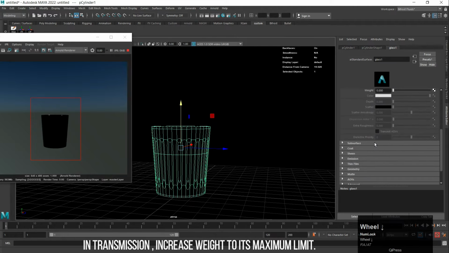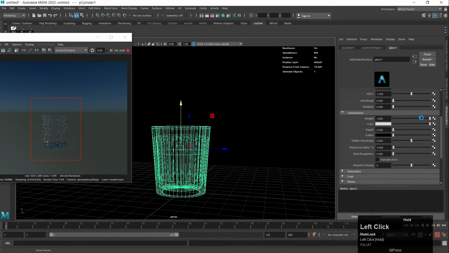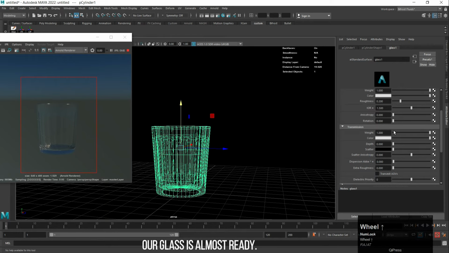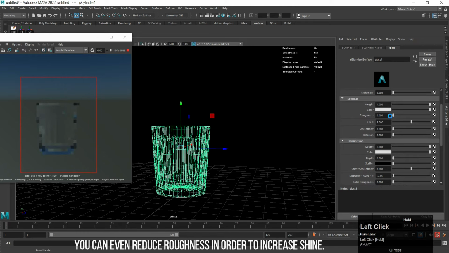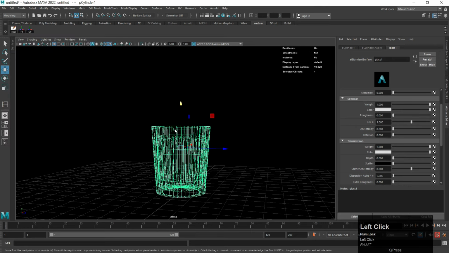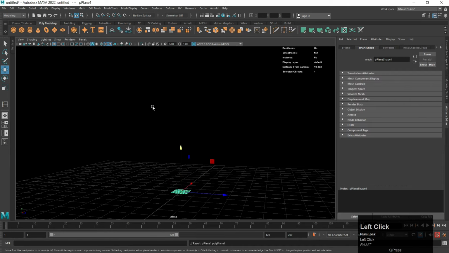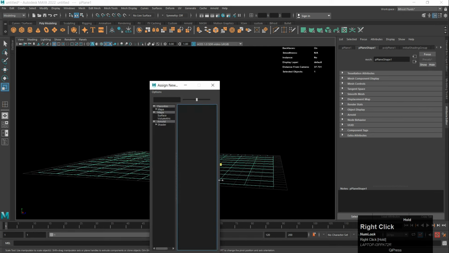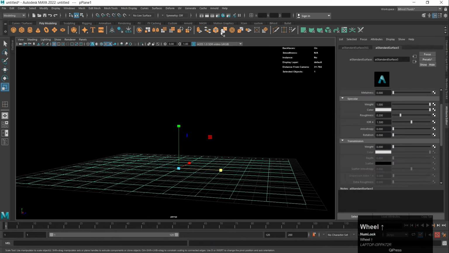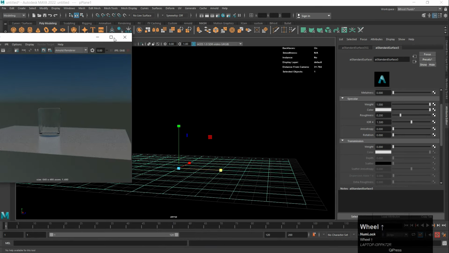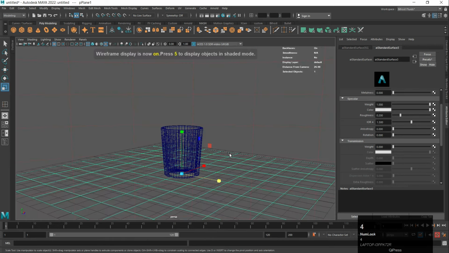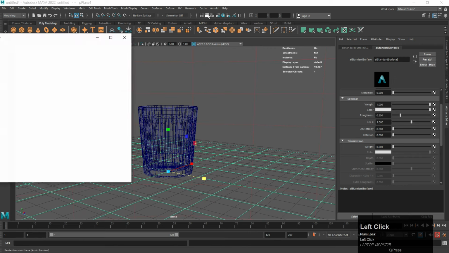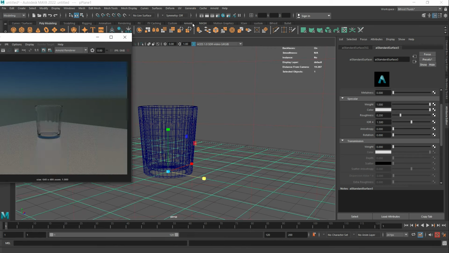In transmission, increase weight to its maximum limit. You can even reduce roughness in order to increase shine. You make sure that you uncheck opaque box.